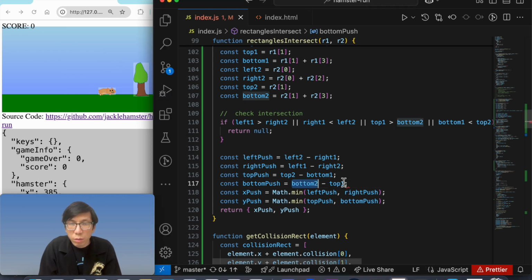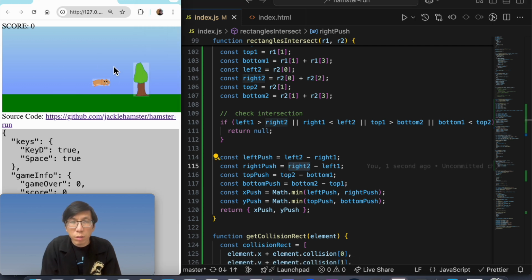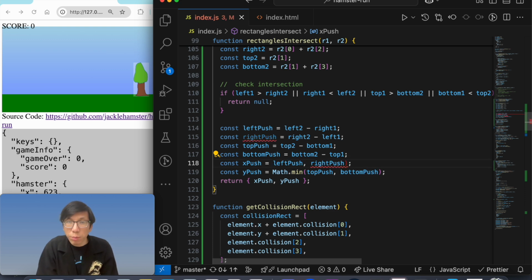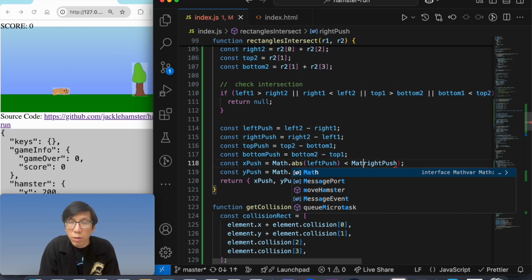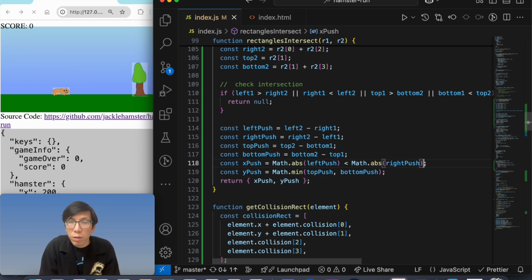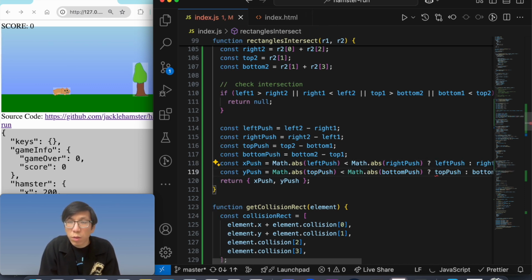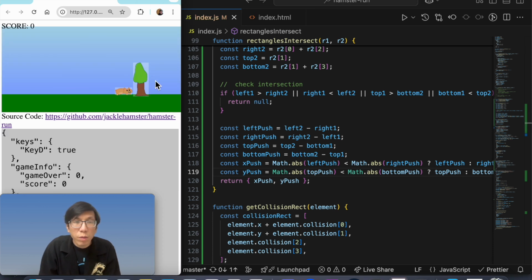No. Okay, so one is positive and one is negative, so checking the minimum is not gonna help. So push is gonna work. Okay, push correctly. Okay, this is perfect.